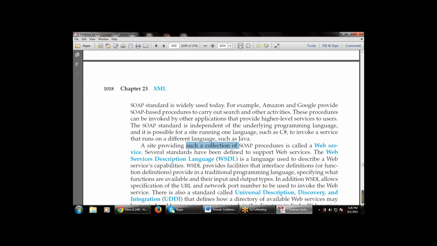And a site that provides a collection of SOAP procedures is also known as a web service. For web services, there is the Web Service Description Language, WSDL, a language to describe the web service capability, to define what type of capabilities and what type of content are available. WSDL provides interface definition facilities, a traditional method programming interface specifying what functions are available and their input and output.